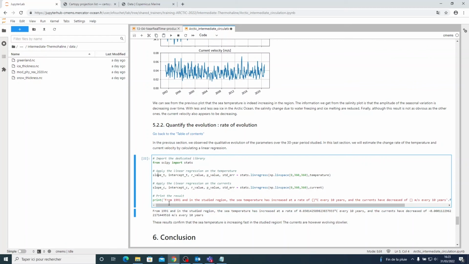And finally, just like we did before, we will print the results, so the sentence: from 1991, in the studied region, the sea temperature has increased by a certain amount every 10 years, and the currents have decreased by a certain amount every 10 years. So let's have a look at the results. So the temperature is increasing by 0.03 Celsius degrees every 10 years, and the rate at which the currents are decreasing seems to be very, very low.